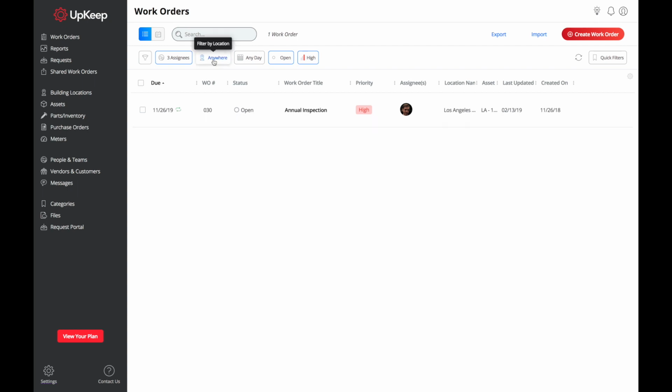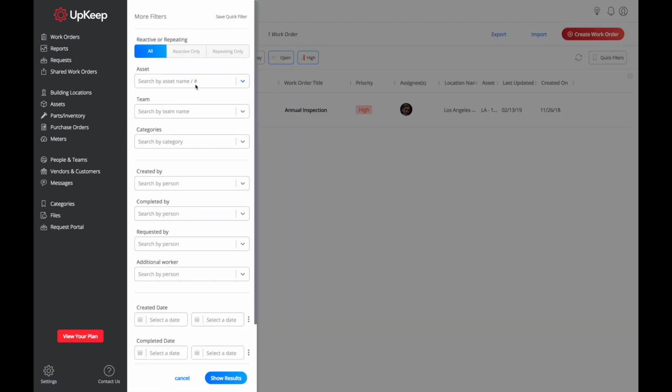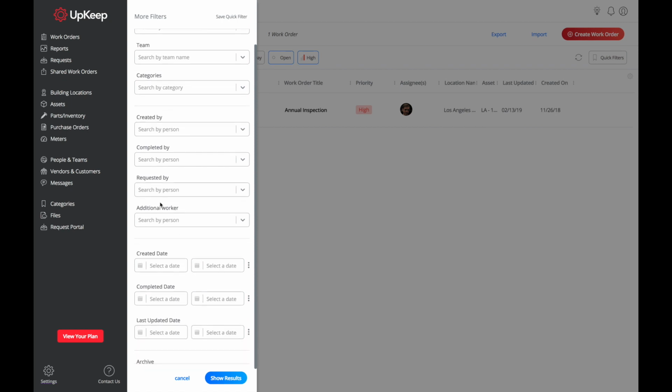So this is just a really powerful feature that, again, will allow you to really specify exactly what information you're looking for with regards to your work orders. We have some additional filters here. If you click on this left-hand button, I can search for work orders that belong to a specific asset, work orders that belong to a team or to a category. I can see work orders that were created by a specific individual or maybe completed by a specific individual.